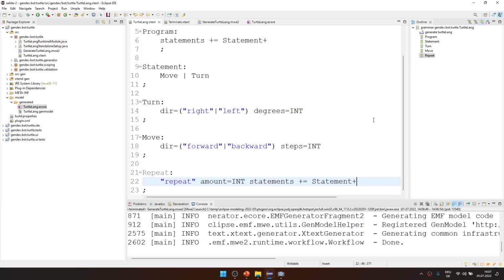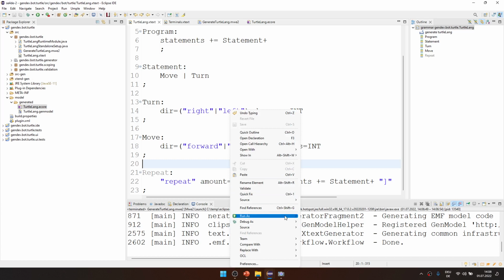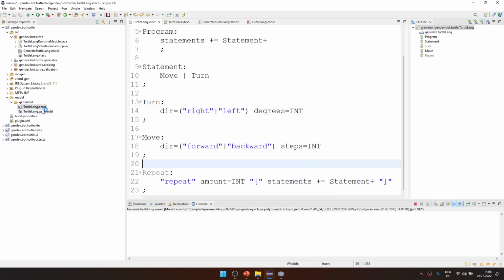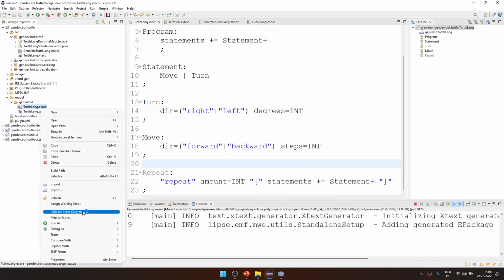Square brackets in, and be happy that it doesn't break. Let's put the square brackets in. So yeah, they are really necessary here to distinguish where the statement belongs to. And then, let's have a look what happens now. We generate this again, and then we create a new diagram.